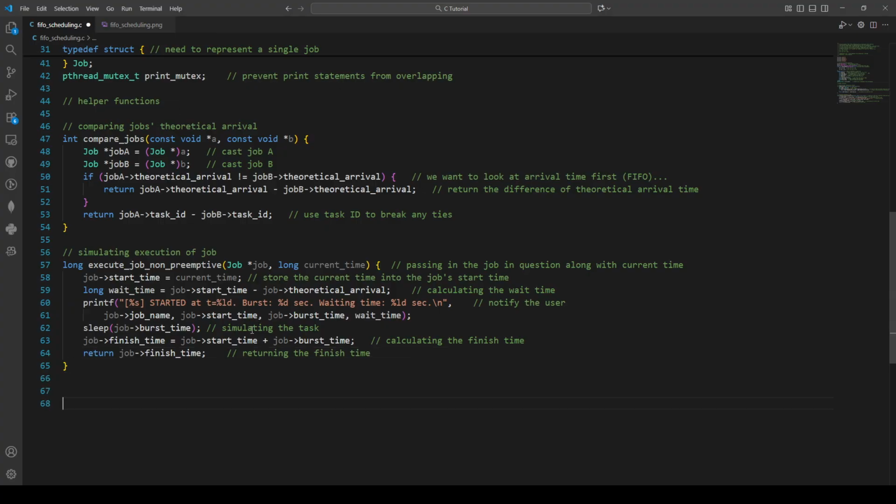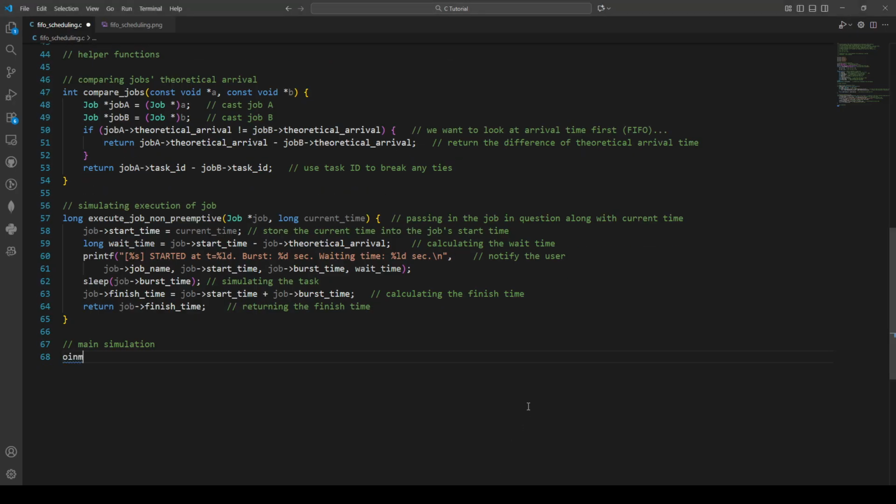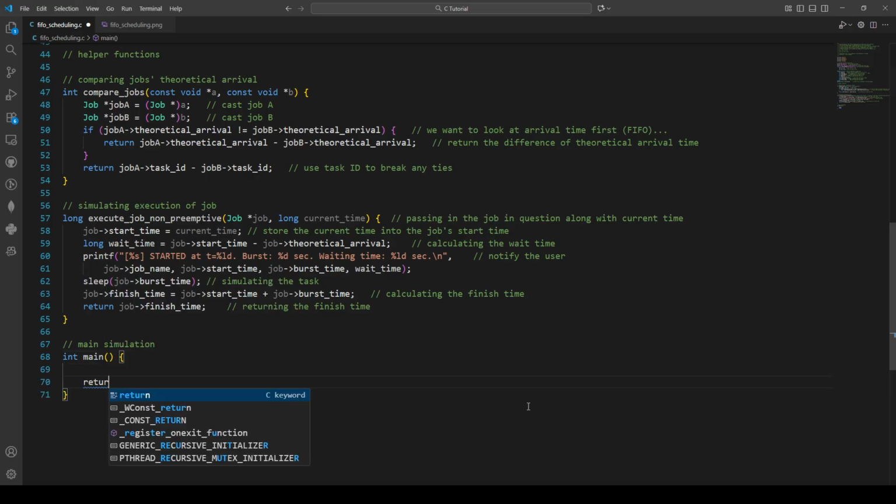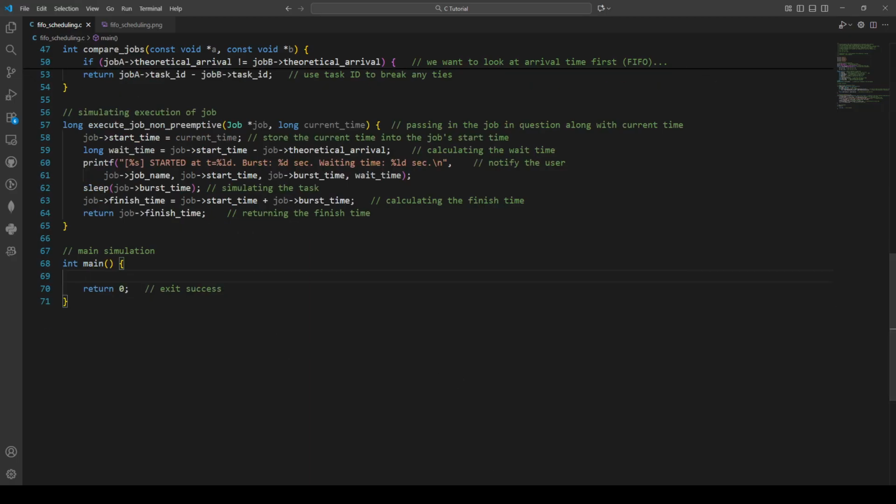So now that we have both of our helper functions done, we're going to move into our main simulation. So we're going to use int main and then return 0 at the end, as we always do to exit success. But there's obviously a lot that we need to do first.